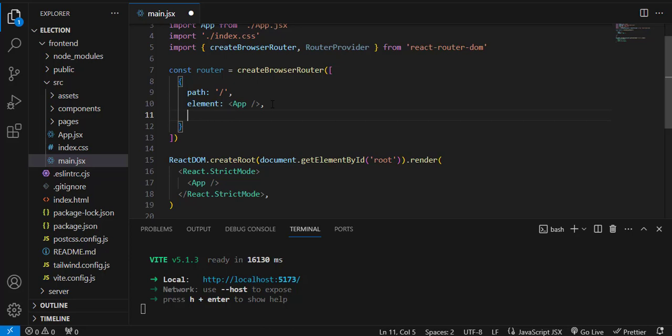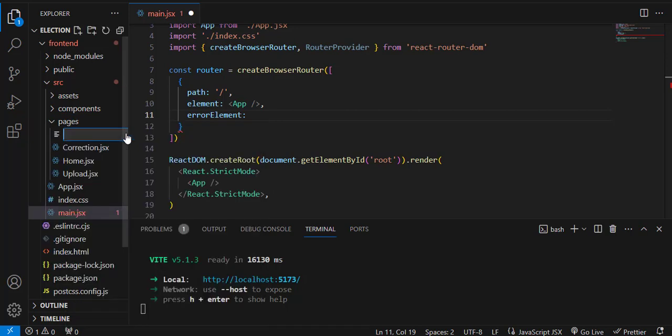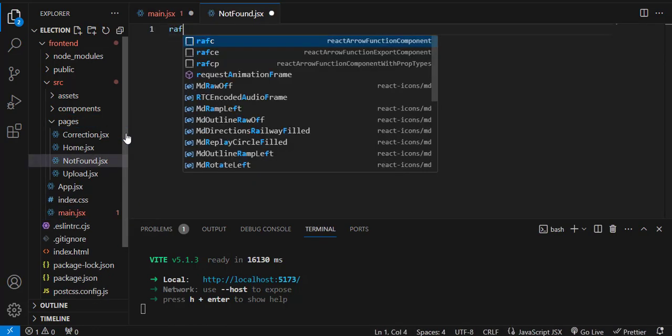Then we also want to have the error element. That is, if anybody tries to get into any page which is not available in our system, we want to send him to a 404 page. You will normally see that if you are browsing. If you navigate to a page, it will show you 404 page not found. So let me go to the pages and create not found.jsx, and I will do RAFCE.